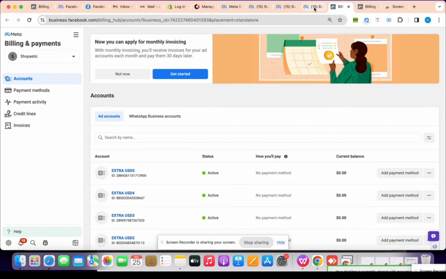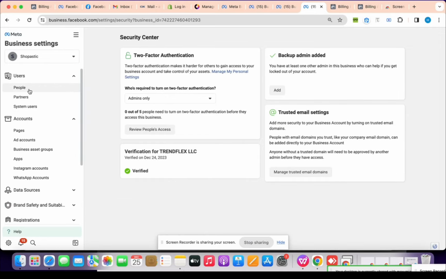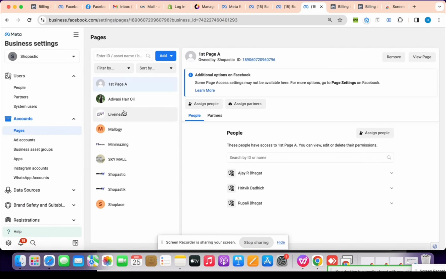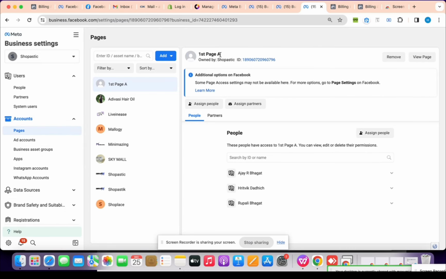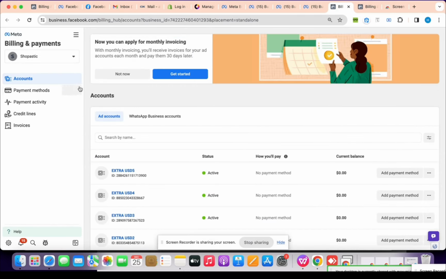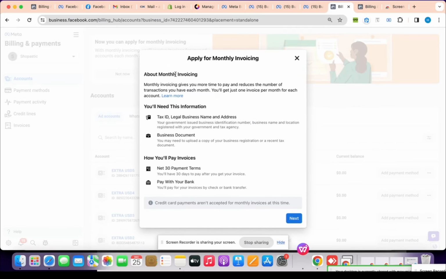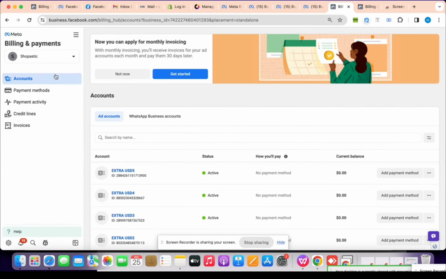The first requirement to apply for a credit line is a minimum 10 pages added with your business manager. We have already done this. Now we will click on the Get Started button. Some necessary information has to be submitted here. Here you will provide your company information and address with company bank account information.